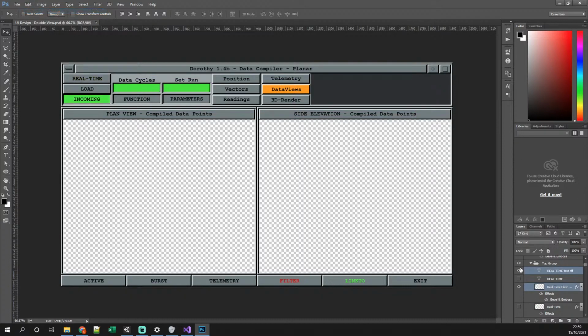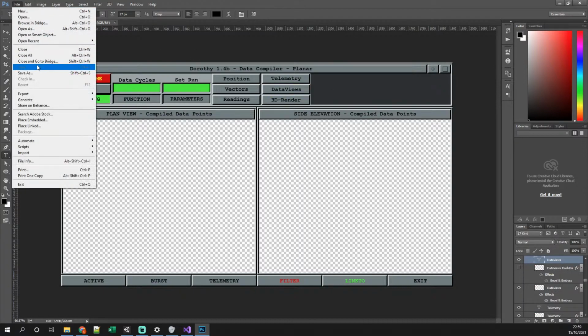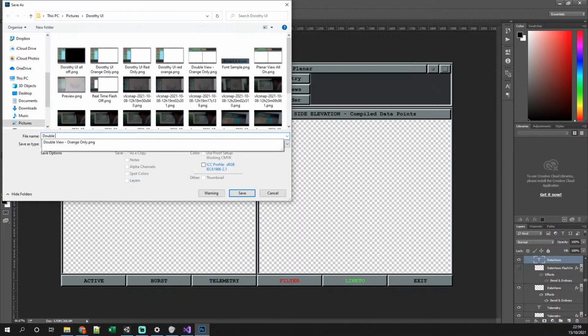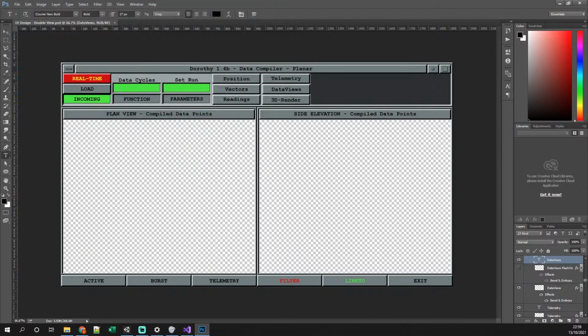Right, let me just do it manually. I was trying to save time there by pressing Ctrl Z a bunch of times, but it's not wanting to do it. Okay, we'll put real time back, and now we'll disable the data view, so this will be the red only state. So we'll take that, that's all we need to do for that. Double view red only, and then finally we'll disable both of them.